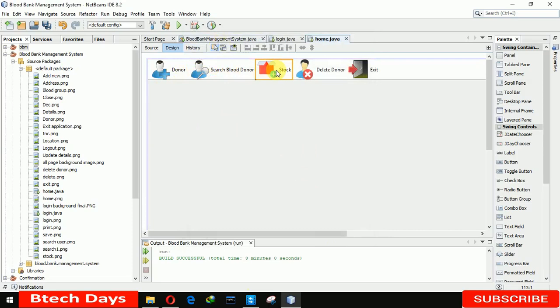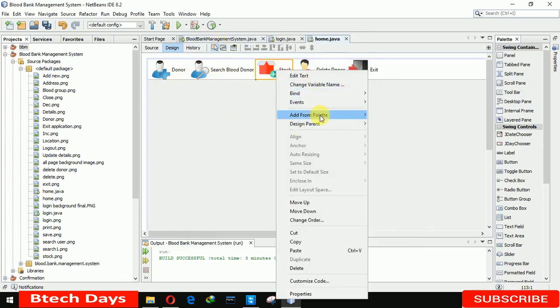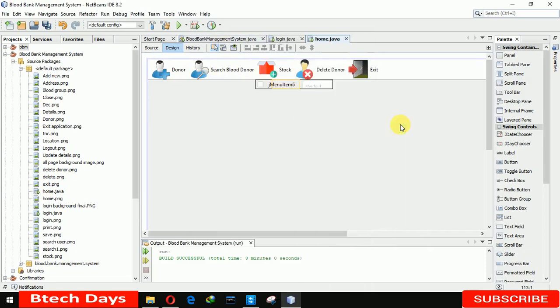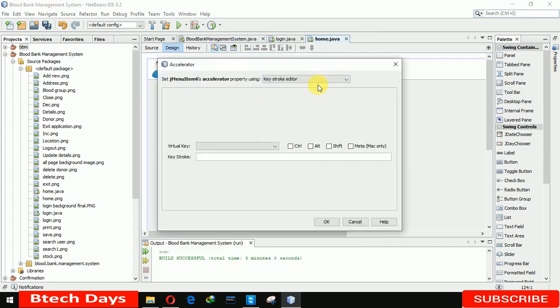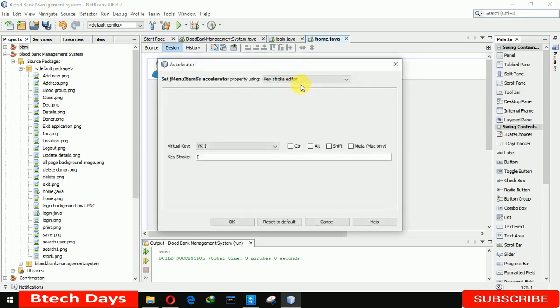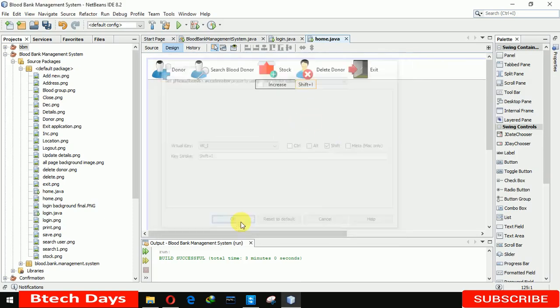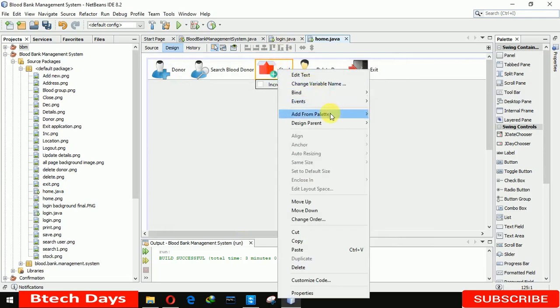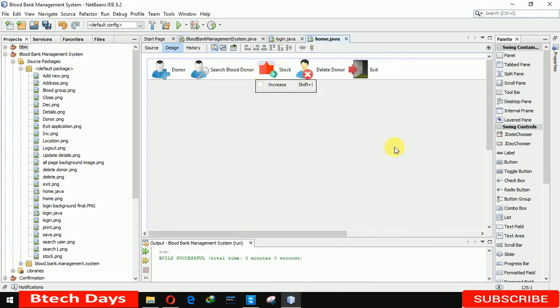Okay, so we have to add increase and decrease. Let me first add from menu item. Here I'm just writing the text increase, and after that we also have to write the shortcut key for this. So here I'm taking Shift I. Okay, sorry, it's taking only I, so I'm going to add Shift. Okay, and from there now we need a separator. Okay, separator I just added.